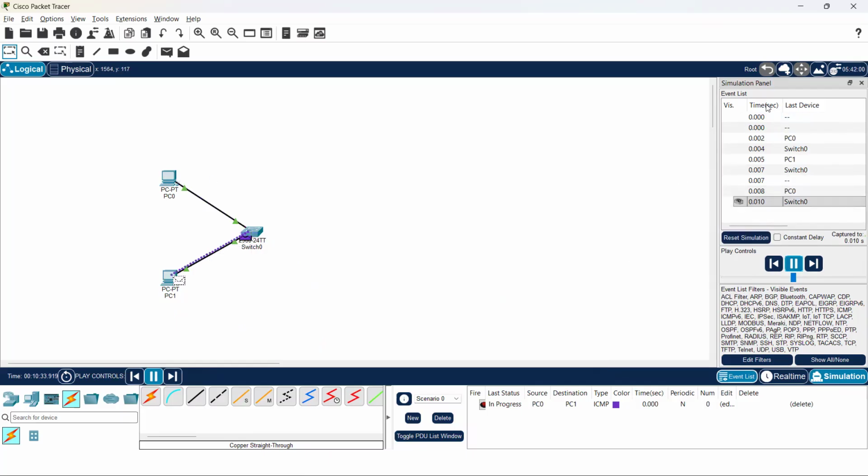This is the time required by the ping message to be successfully delivered from PC0 to PC1. As you can see, this is in seconds. From PC0 to switch 0, it needs 0.002. And from switch 0, the processing requires 0.004, as you can see here. So this is the RTT. Maybe we can stop the simulation for now.